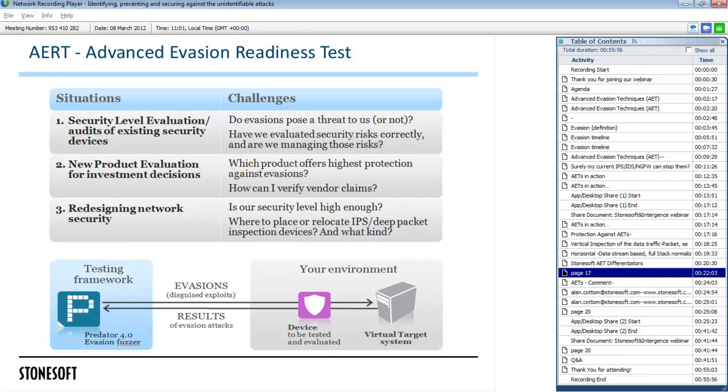So if you need to determine where you are today, i.e. perform an audit of the existing security device, then you can see whether evasions pose a threat to you or not by using the AERT system. If you're looking at a new network security solution, then how do you know which product offers you the best protection against evasions? Well, why not use the Advanced Evasion Readiness Test to test those functionalities within all of the various vendors you wish to test?